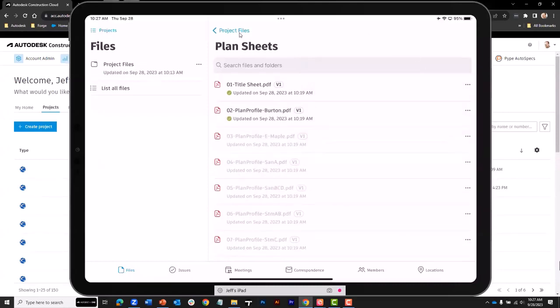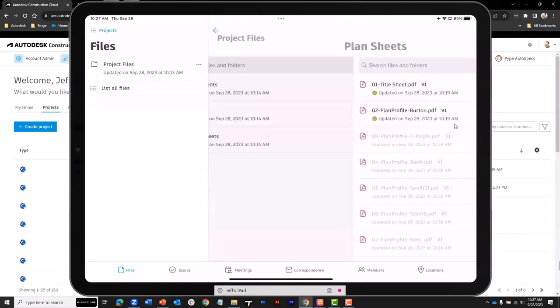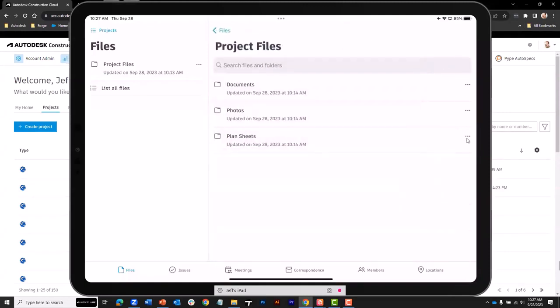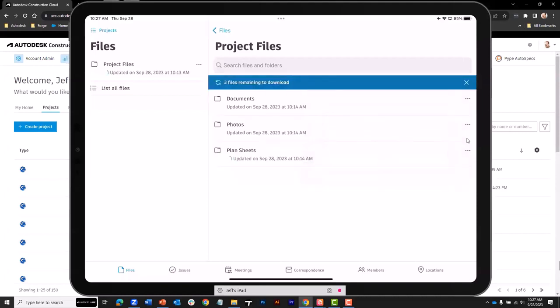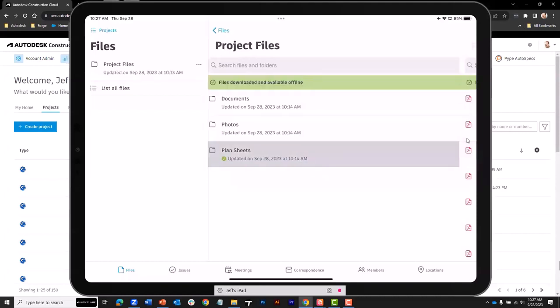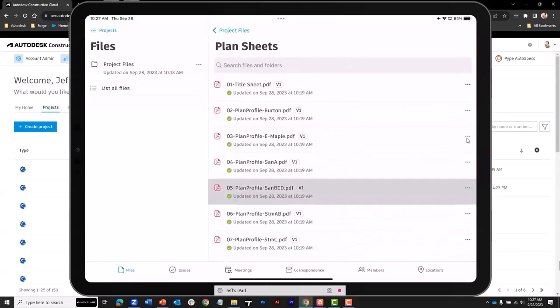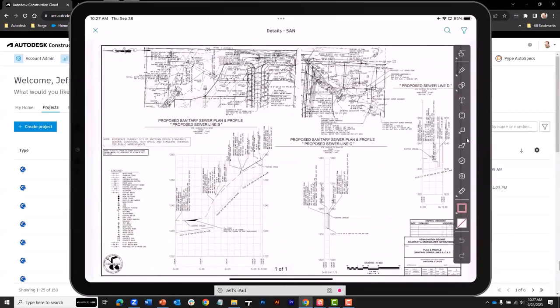If I come up here and tap on project files, I just want to show you that that same ellipsis button exists next to the folders. So I can click that same button and I can say download latest version automatically. That gave me all of my plan sheets now on my machine. I can carry these out in the field. I don't have to have the roll of plans behind the seat of the truck. And I can use this to review my current set of plans wherever I am.